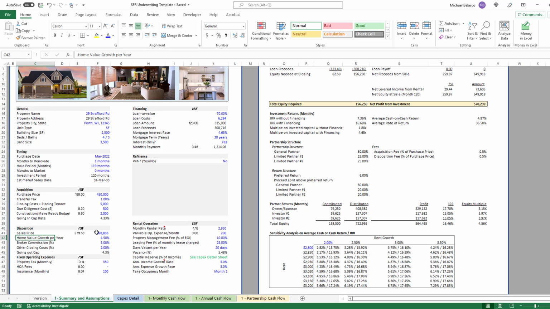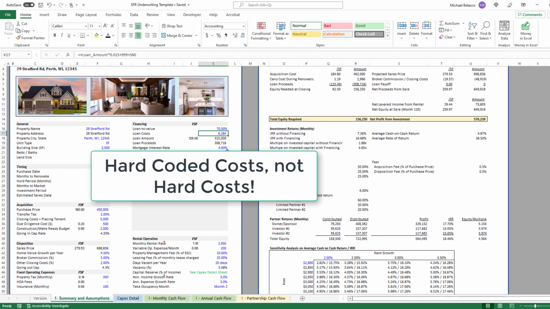Disposition, rather than putting in a hard number sales price, I gave you the ability to grow the home value over a year. So in this example, we're growing at 4.5% year over year. And that's all for this one. Here I added the ability to put in HOA fees for fixed operating expenses. Financing, I added hard costs for the loan. So if you had your own hard costs, you could drop those in there.